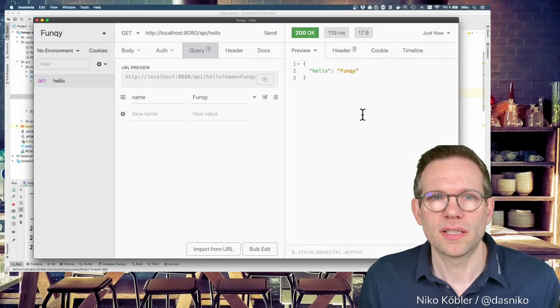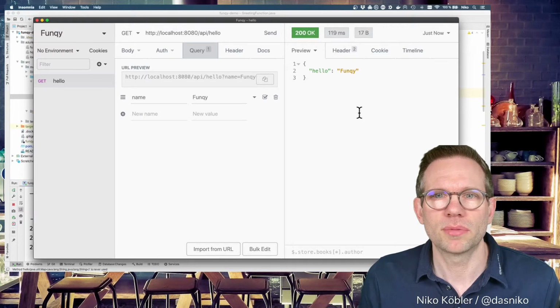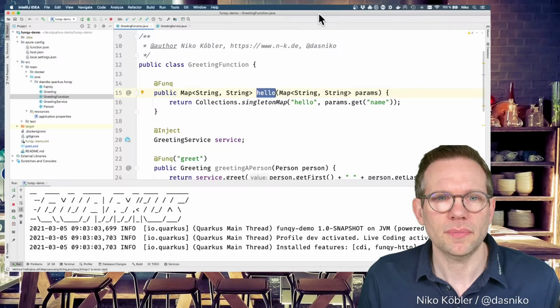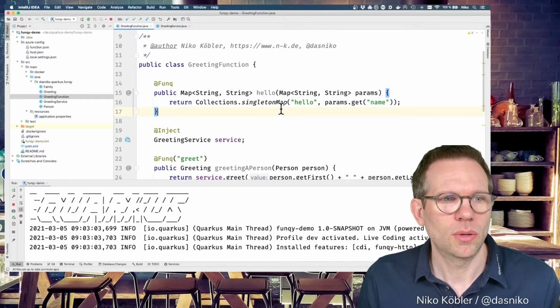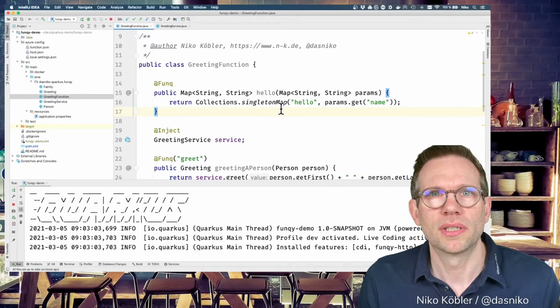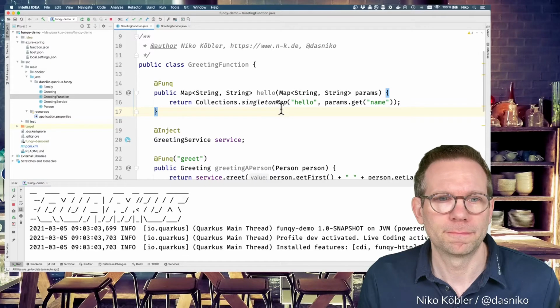Get a name and send back hello in the response. So Funqy is all about JSON and simple HTTP binding of GET and POST resources, nothing more. It aims for simplicity. So that's the short recap. And now let's dig into the Azure deployment specials.